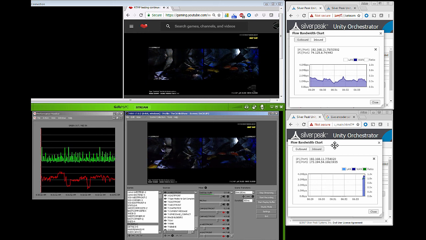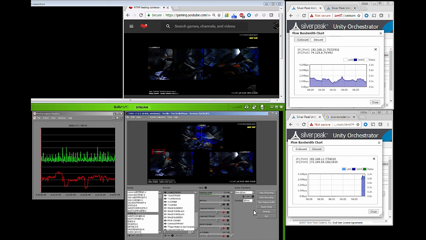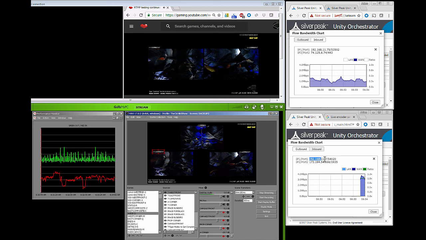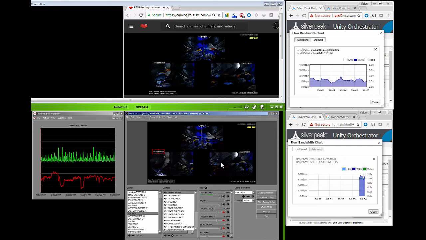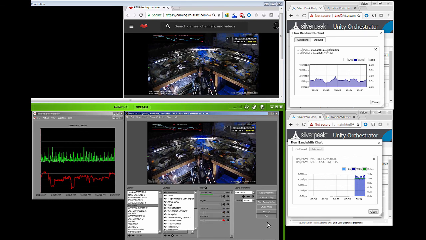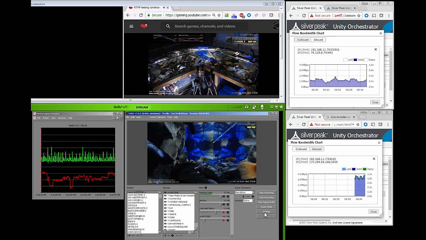What's happening is every time I hit stop streaming, it tears down the RTMP socket to YouTube, and it starts a brand new session. So this chart over here is showing a specific socket. And so as soon as I hit stop, this flow ends and I have to go get a new one. Okay, we can try it one more time.